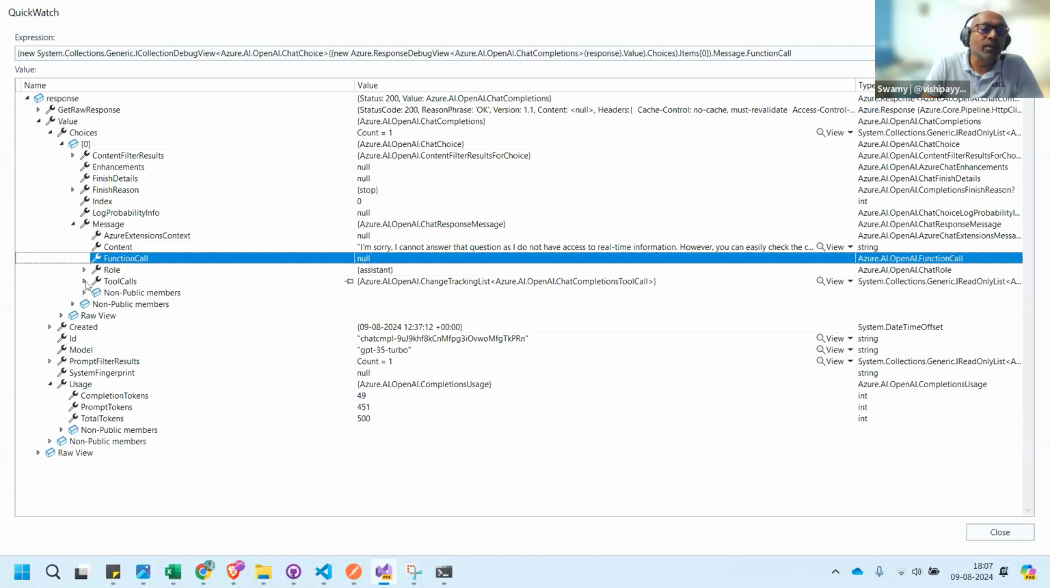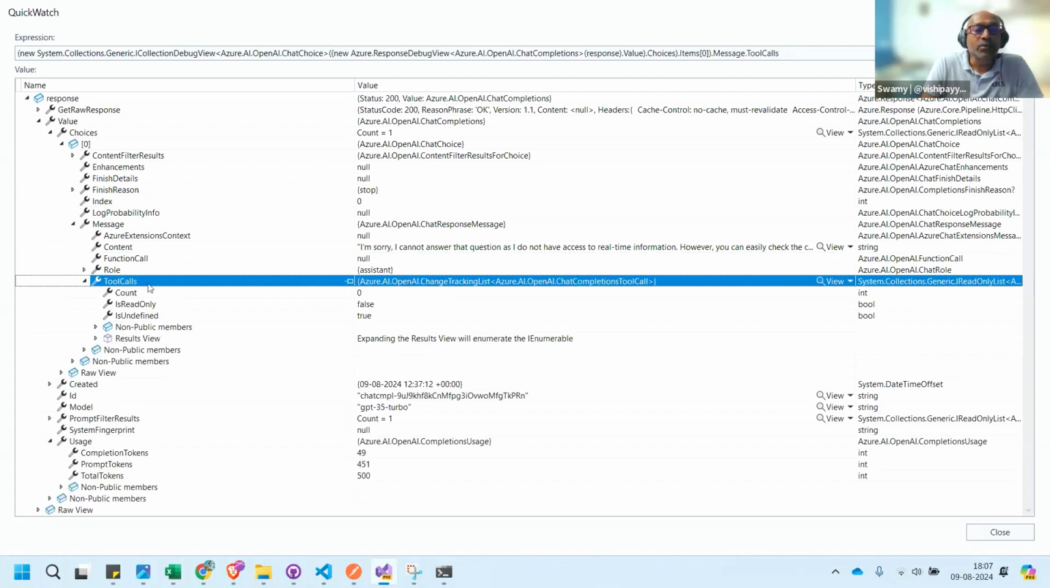This is where it will give us information like tool call. Previously it used to be function call, now it is tool calls. If we have defined functions, previously it used to call functions, but now it is tool call. We'll revisit this when we do another real-world sample.